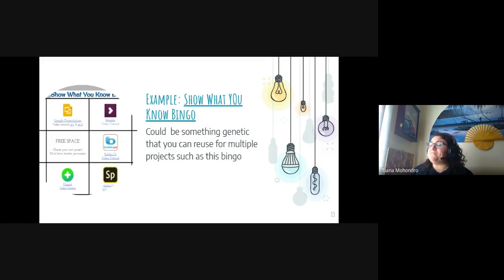my first example for this, I have 2 examples for this. My first example is something that's very generic. It's just the show what you know bingo. And I'll let you know, I found this online, and then I just kind of added more things and made it my own as I went. So I can't claim full credit for the show what you know bingo. You'll probably find that template somewhere out there, but I've added more things as I've come into more tech tools throughout the years. So this is something very generic, but it can be used for multiple projects.